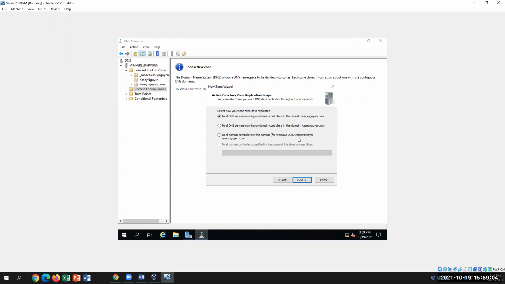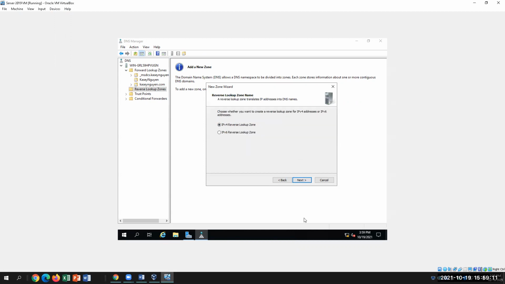Okay, so if you're at the top of the hierarchy, the first option is what you select. And then if you're using older systems, then the third option is what you select. Okay, then you're going to go next.